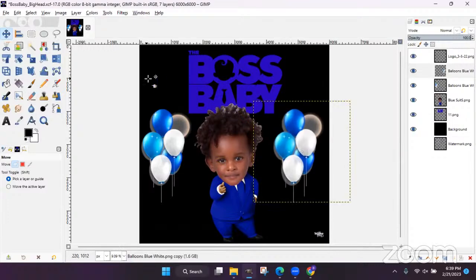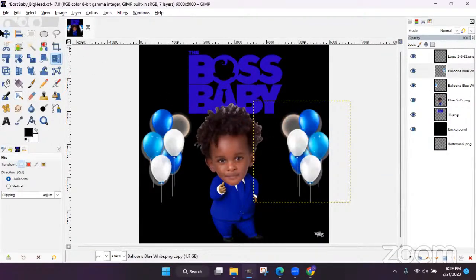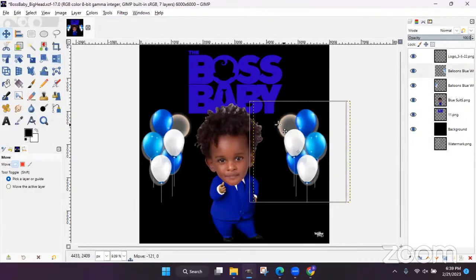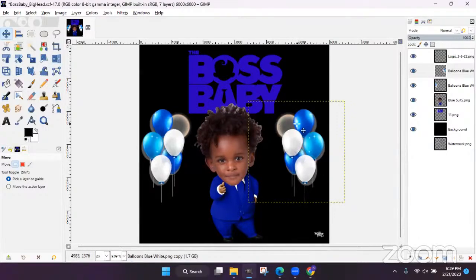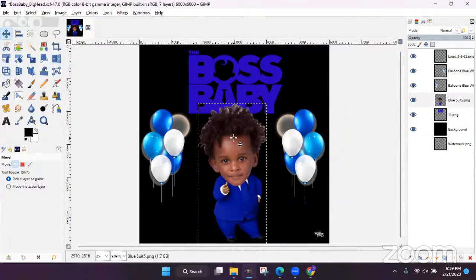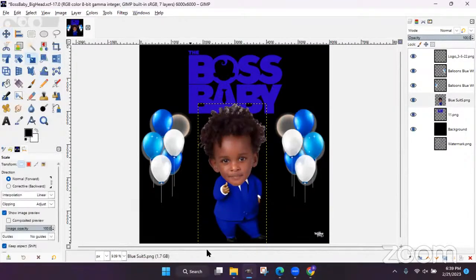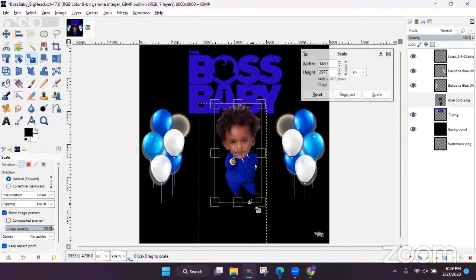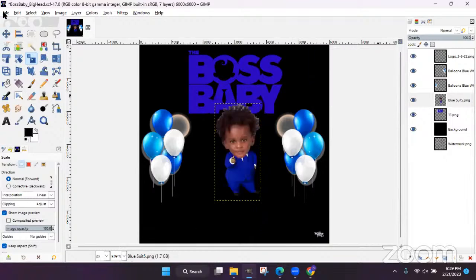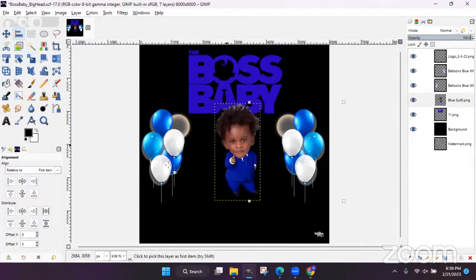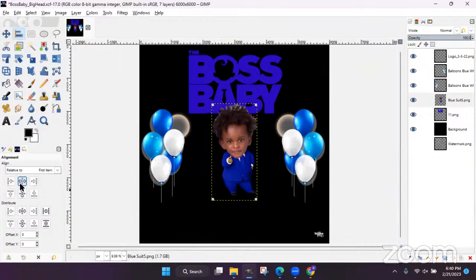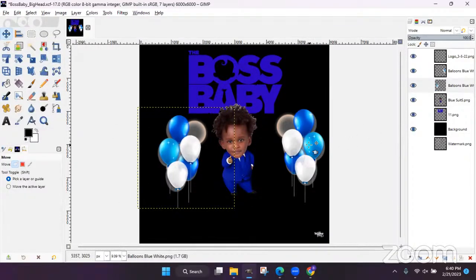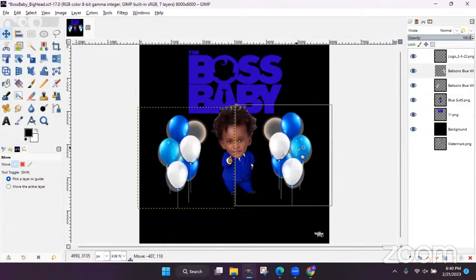Now these balloons, I probably should have done another color besides blue, but oh well. I like to flip because I like symmetry and stuff. But it's completely up to you. I'm going to shrink them down. Center them using the alignment tool. I'm just playing around with it now, y'all.